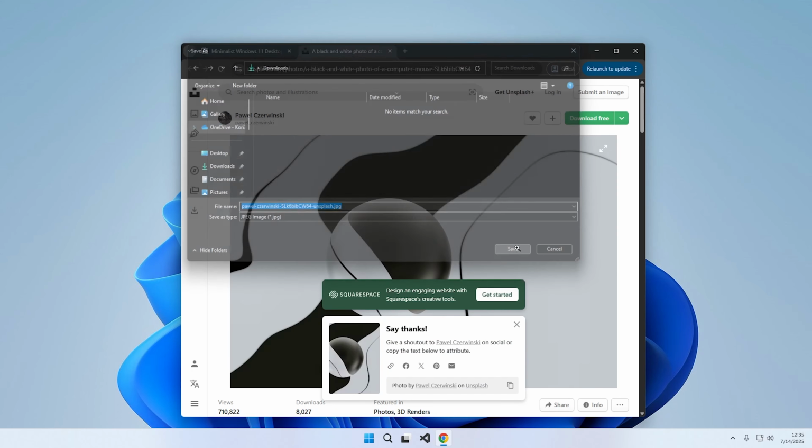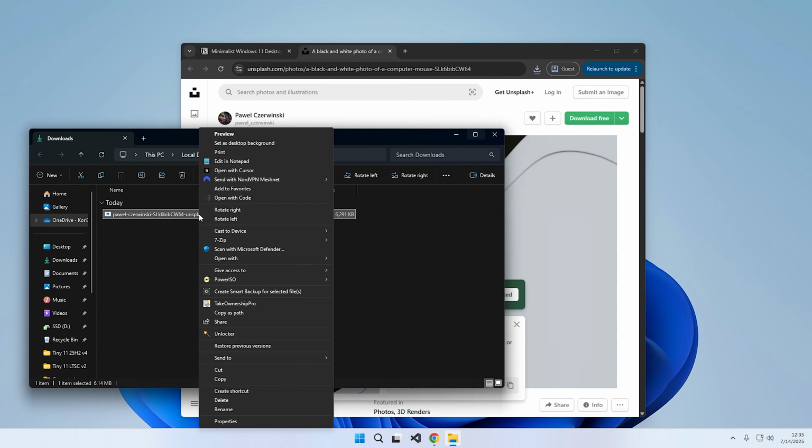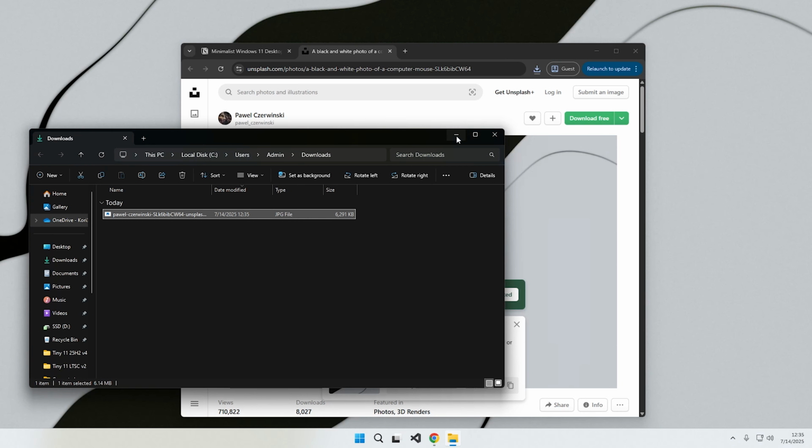After it downloads, right-click on the file and hit Set as Desktop Background. That's it. Even just this one step already removes 90% of the visual noise from your desktop.